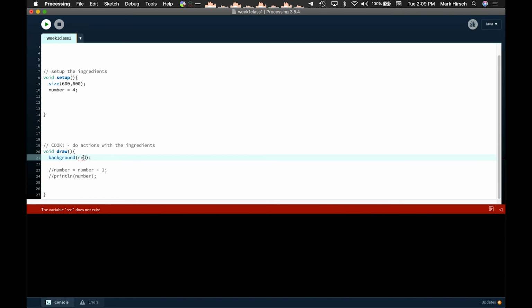So in computerland, and by default in processing, we represent color by RGB. What does that stand for? Red, green, blue. So basically we can represent almost any color as a combination of how much red, how much green, and how much blue there is. And each of those RGB values has a range from 0 to 255.